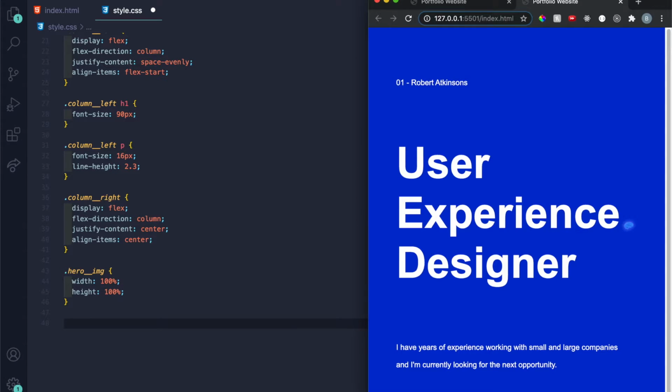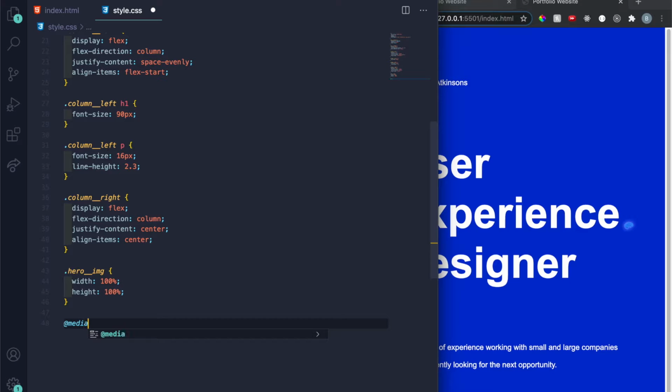And then we can actually make this mobile responsive now. So let me just do it here. Let's just say at media screen and max-width colon, and I'm gonna do 1100 pixels, because that's just where I want it to.